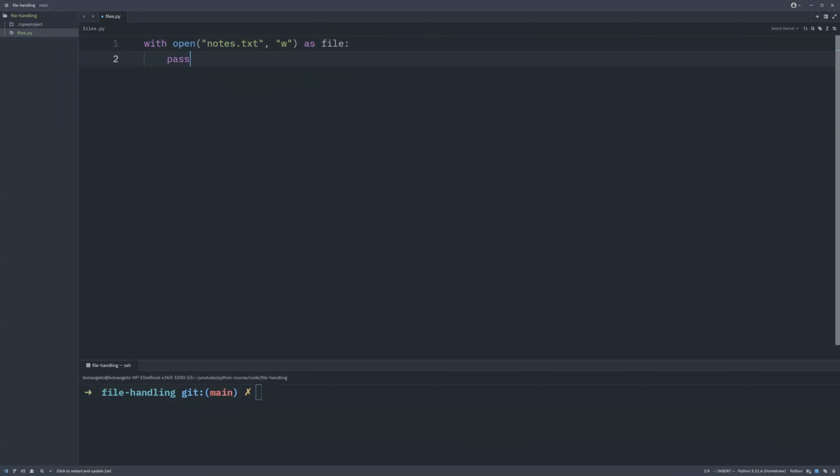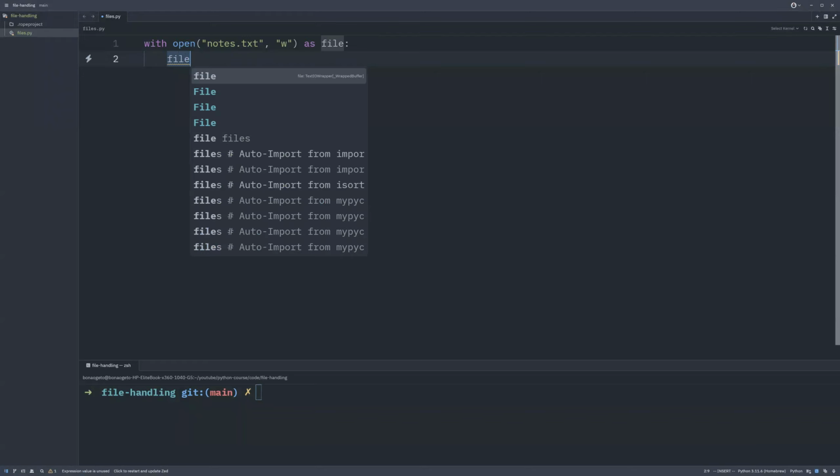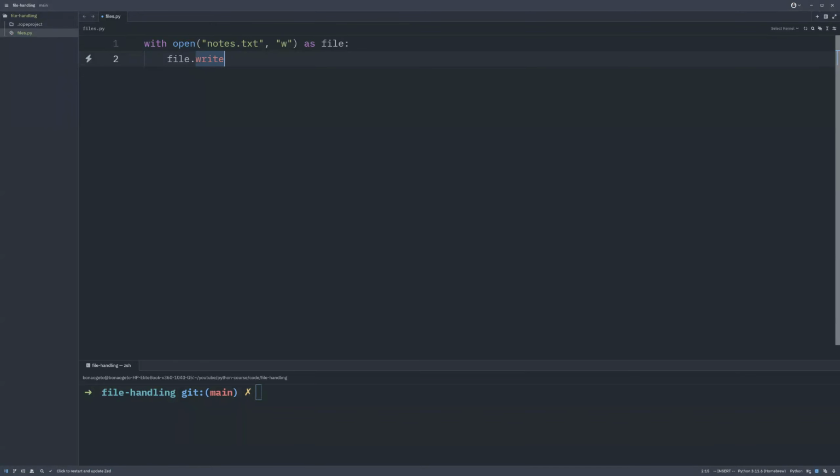Now moving on. Once you have opened the file, there are a number of operations and methods that come with this method that we are using here. One of them is the dot write method. So if I say file dot write like that, and I specify the message that I want to write, for example, "learn Python with me", let's say this is the message that I want to write. If I do that, this is going to write a file.